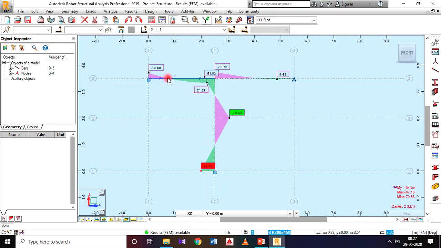Okay, so this will be the parabolic shape for the bending moment, UDL. Okay, so cubic shape, linear. The maximum value is 67.16. The minimum value is minus 70 point negative value. Okay, minus 70.63. This is positive value. Yeah, and the maximum and minimum value in kilonewton meter bending moment.